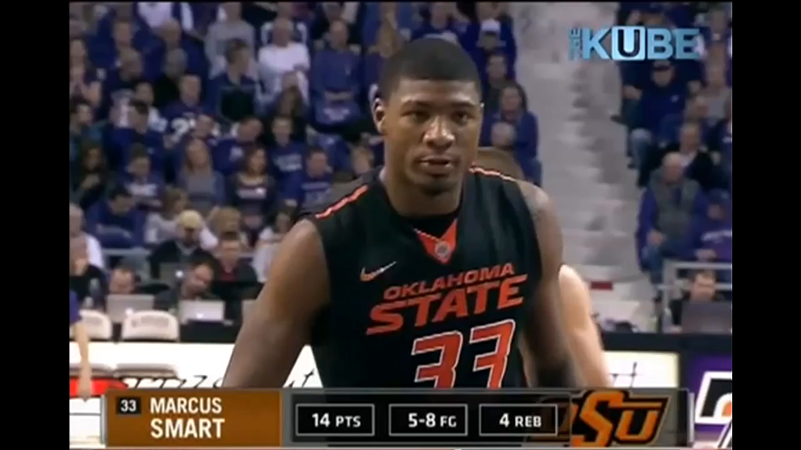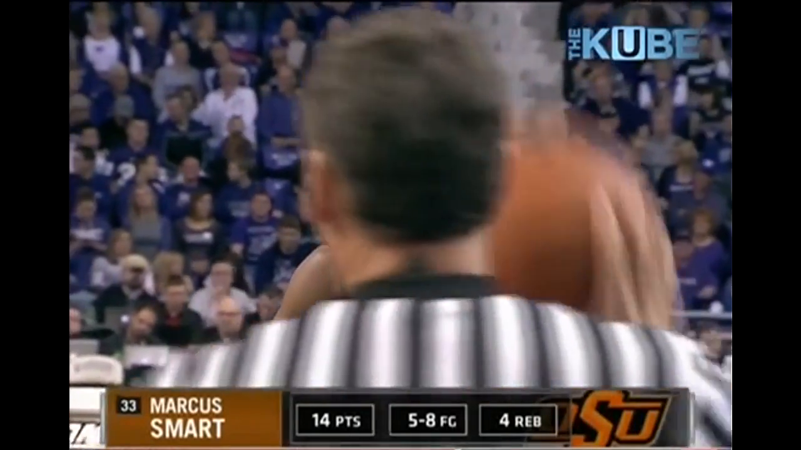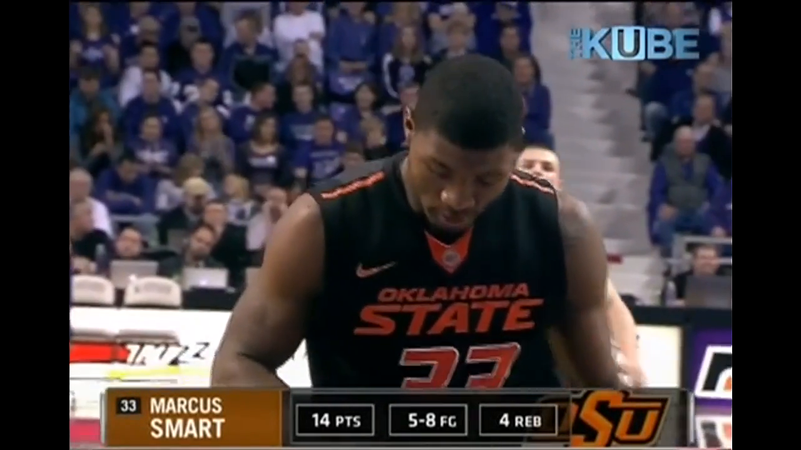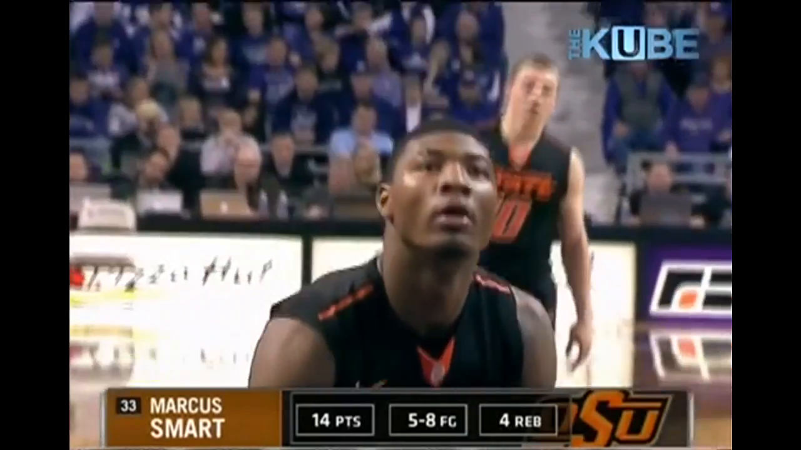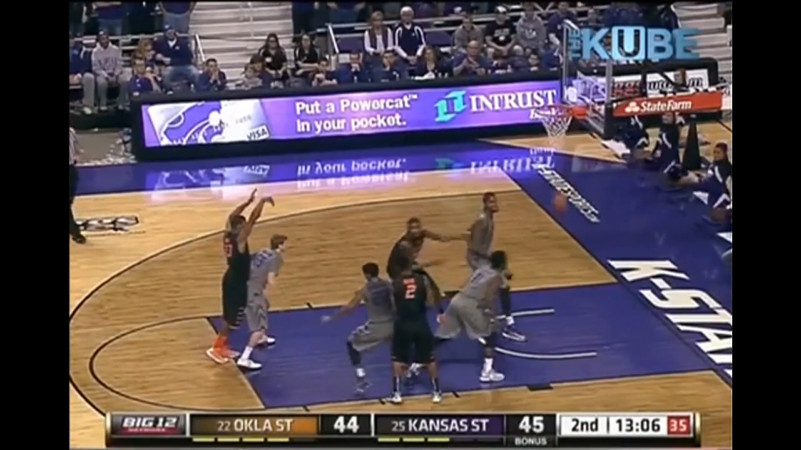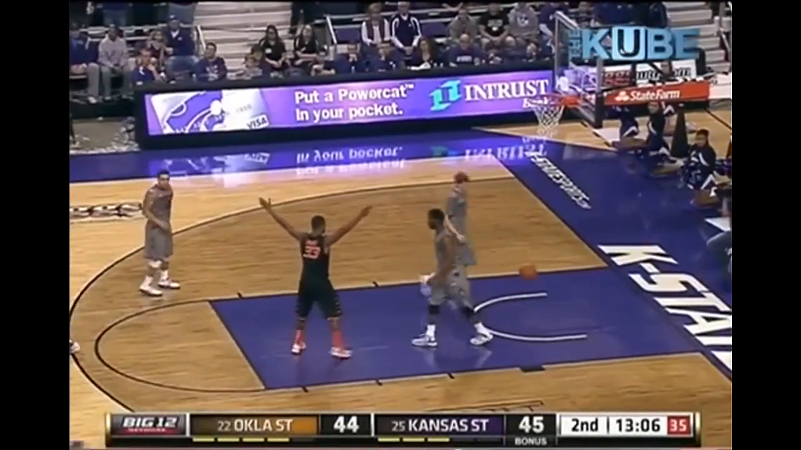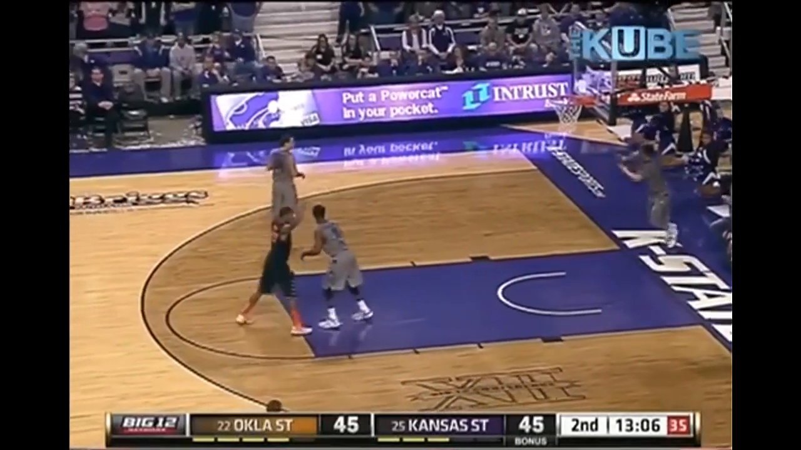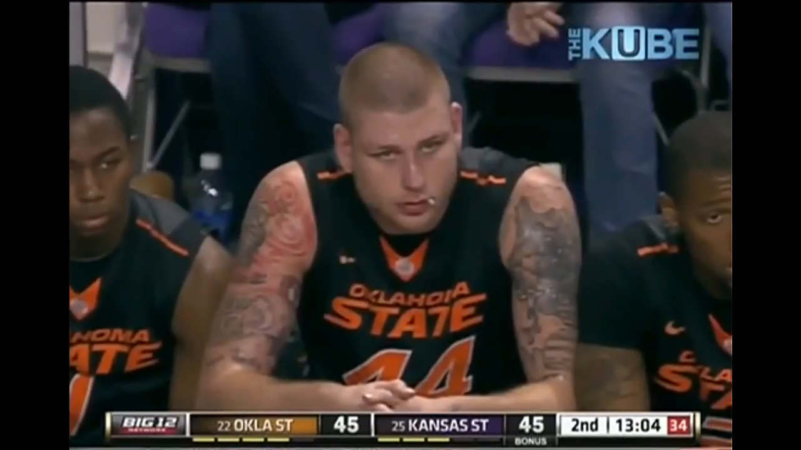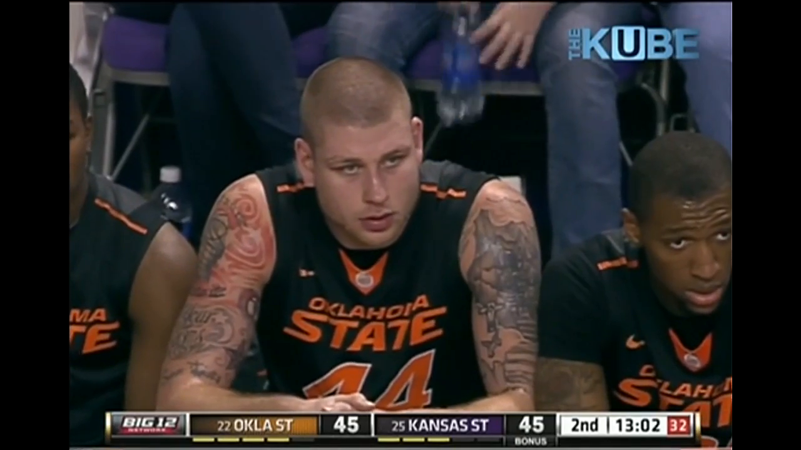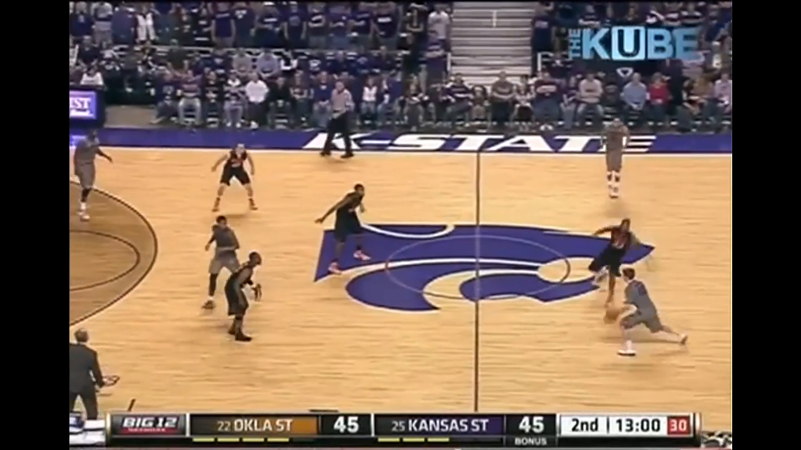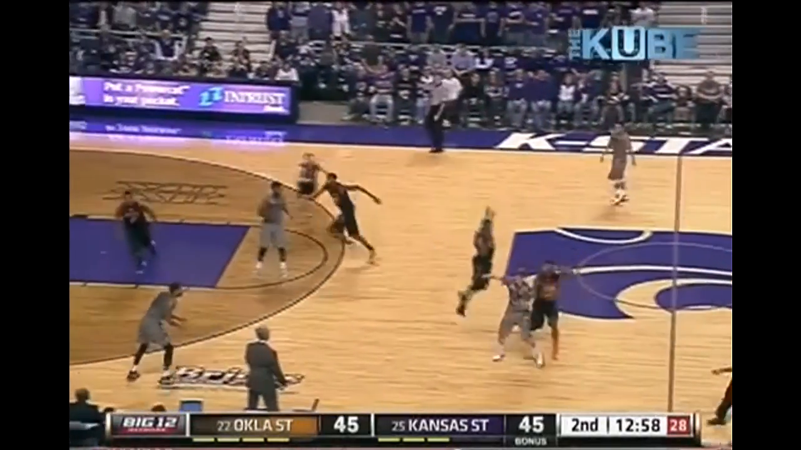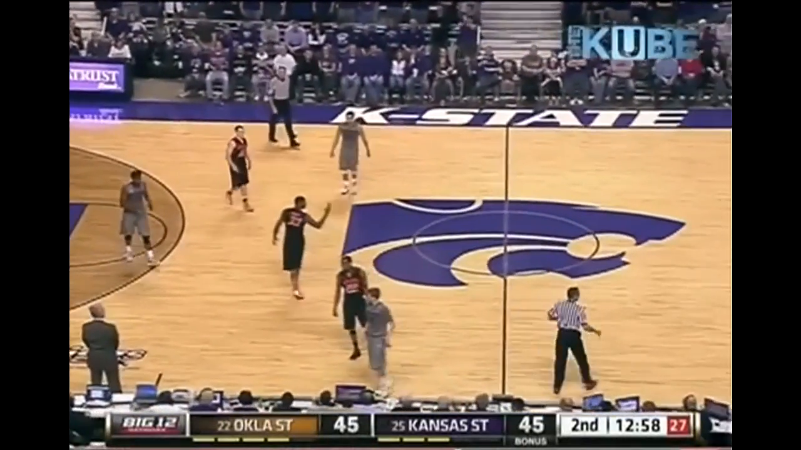Rodney McGruder having a great second half here for Kansas State. At 2 points at the break, he's up to 14, so a dozen second half points already with the 13:06 mark for McGruder. Smart with the free throw. Tied at 45. Jurek and Murphy each with 4 fouls for Oklahoma State. Enriquez and Rodriguez each have 3 for Kansas State, and that's kicked.